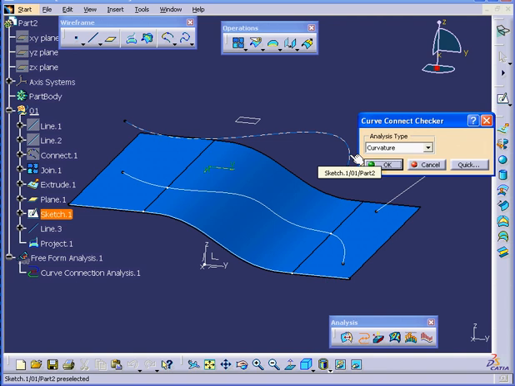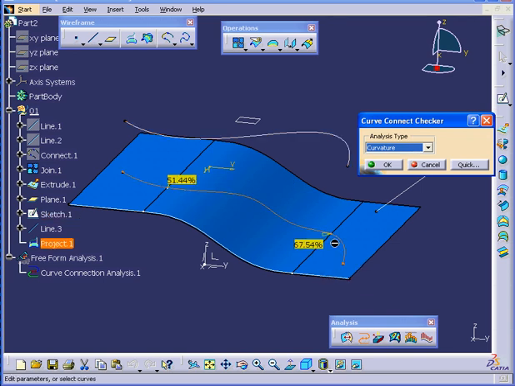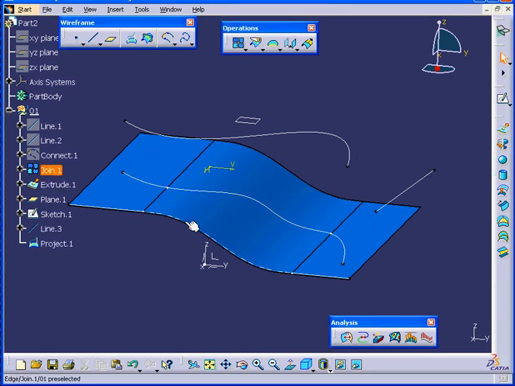Let's start from the original curve. As you see, we have no problems with either tangency or curvature. Basically, it's a single continuous line. But if I select the projected line we just created, we obviously have some problems here. The curvature discontinuity is 51% at this point. The tangency seems to be okay. Let's cancel out of the Curve Connect checker.